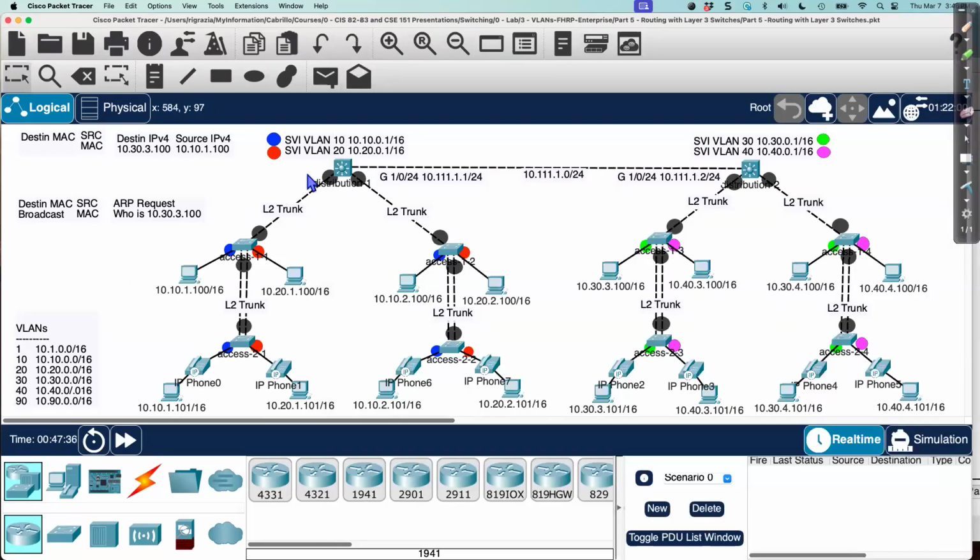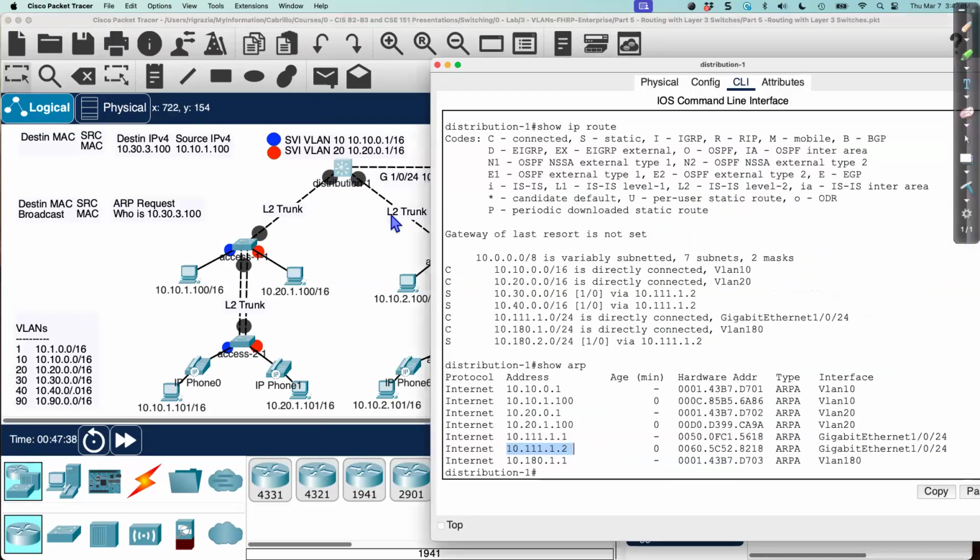As far as our layer 3 switches, show ARP. It will learn MAC addresses. First of all, let's take a look at 10.10.1.100. You should see that right there. There's the MAC address associated with a device on its VLAN 10. But remember, we also sent something to 10.20.1.100.